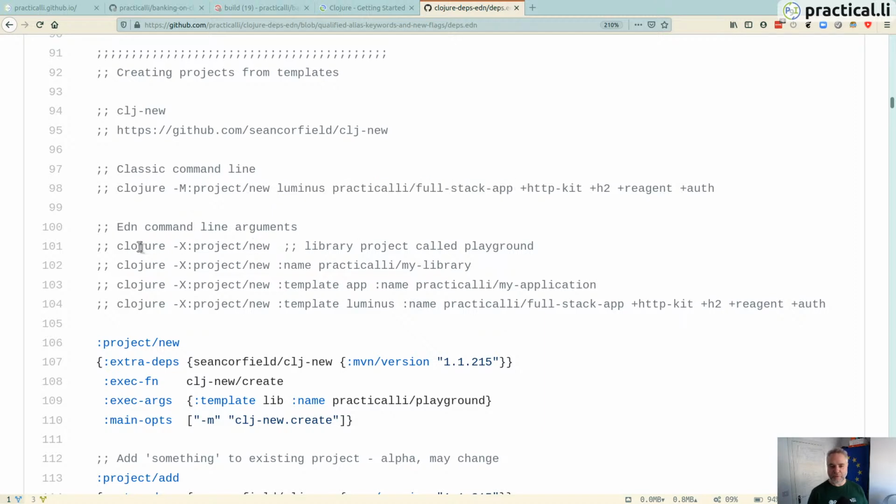But now we've got the option with some projects where they take in a hash map. We can basically qualify the names that we're using on the command line and give them some context. So when we want to create a new project, we can use template app and name practicalli application, and that is more readable for somebody to come along and say, well, this is how we've created the project, or this is how you create projects.